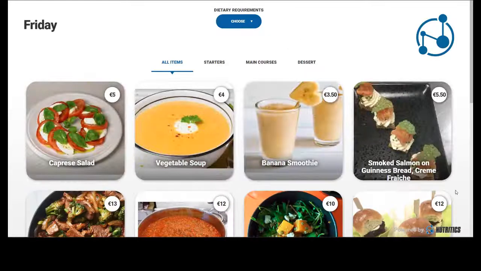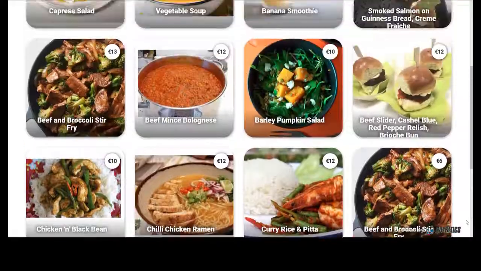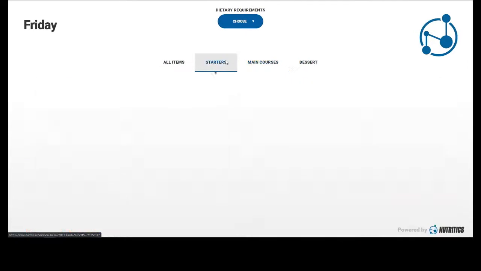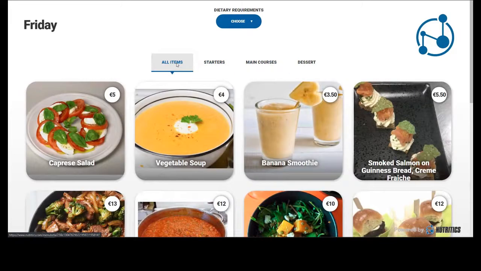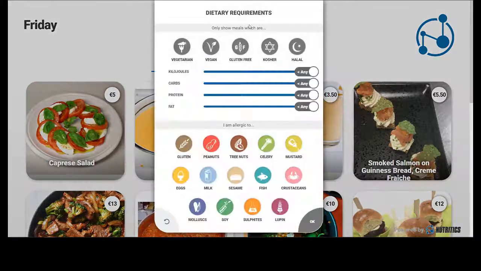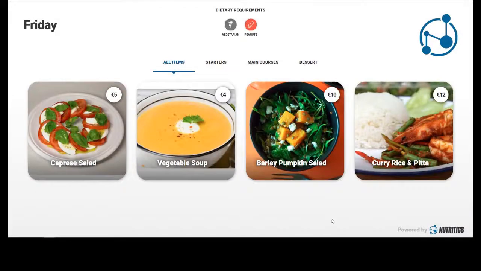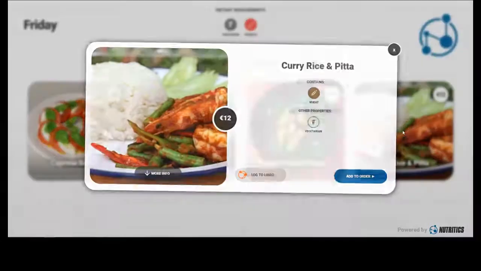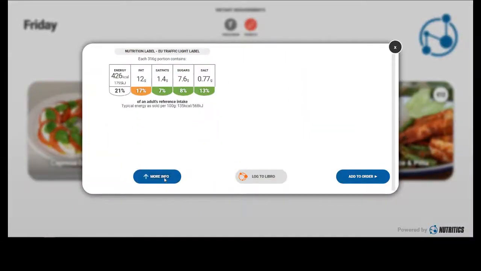Menu items are shown in a tile format. Customers can scroll through and filter the menu by clicking on the tabs along the top. Customers can filter by their dietary preferences and allergies by clicking on the drop-down menu at the top of the screen. Clicking on a menu item will open it. The information on display, for example, calories, pricing, etc., can be controlled from your menu settings.